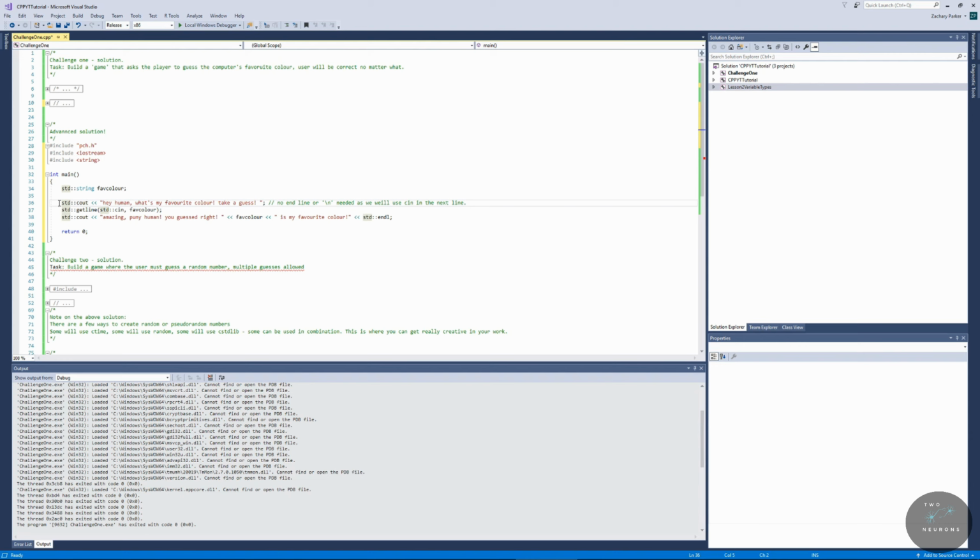Now again, we have this entire thing, and that's correct. Where we say, hey, human, what's my favorite color? Take a guess. I imagine my computer as being a snarky beer can named Skippy. Yes, I am referencing a sci-fi novel there. Again, standard library, cout, take a guess what my favorite color is.